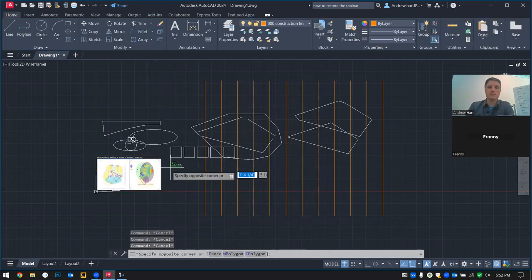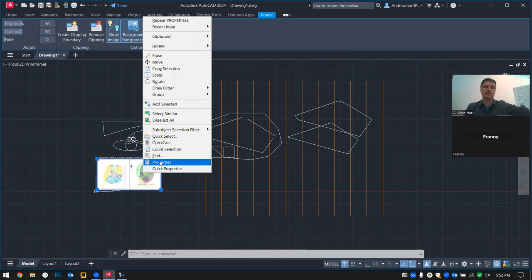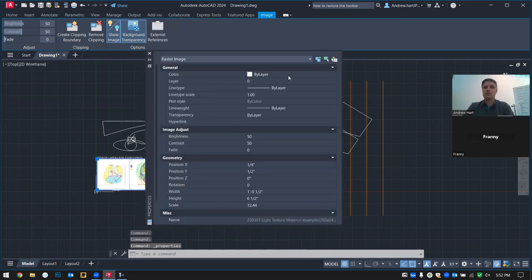The way that I'm going to get into it is I'm going to select it with a crossing box, right click, and select properties. Now, all three ways that I just went over, you can open properties and select it. You can select the thing and right click. You can select the thing and type properties. All of those ways work. So this is going to tell us all the information about what this is right now, okay? It's telling us where it is. That's the geometry. It's telling us what the image is, and it's telling us what layer it's on, okay?